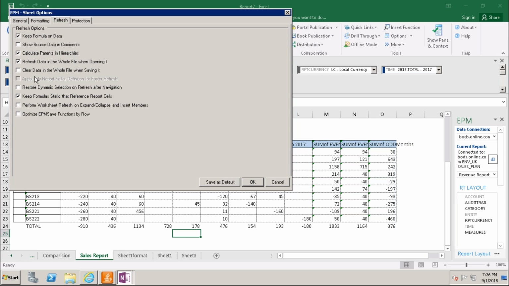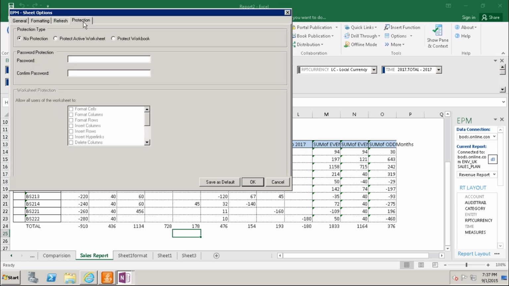So these are the refresh functions. Basically, the first one is important, the third one is important, and the keep formula, this is the important one. So these three are the important ones, most probably we will keep here, and that report, when you do the refresh options, will automatically do it. Next, the fourth one is the protection. EPM protection. This is not Excel protection.